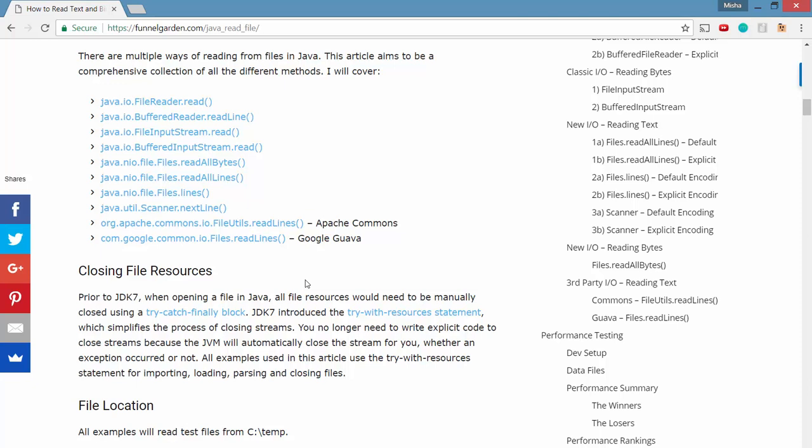So I'm going to be using the try with resources statement in all the code samples. It's going to make the code samples a lot smaller and simpler to understand.